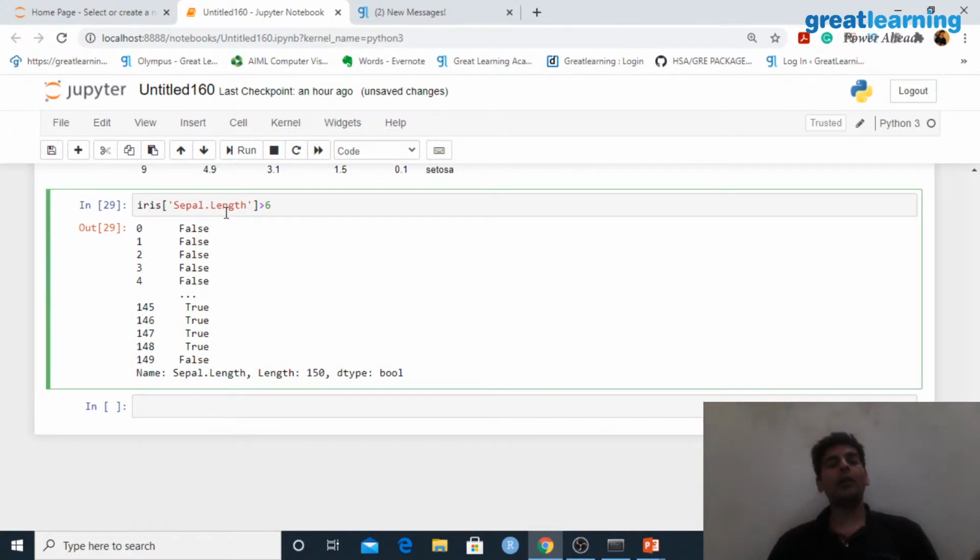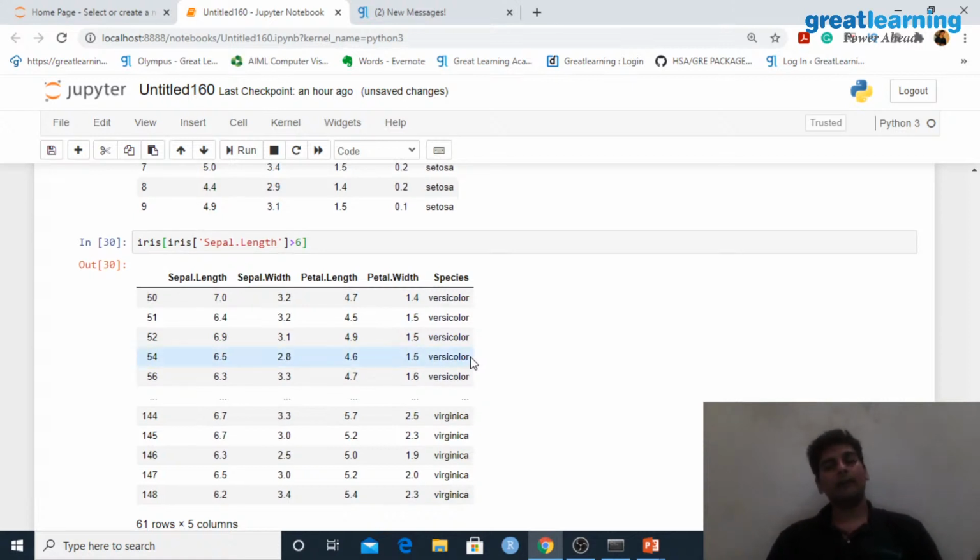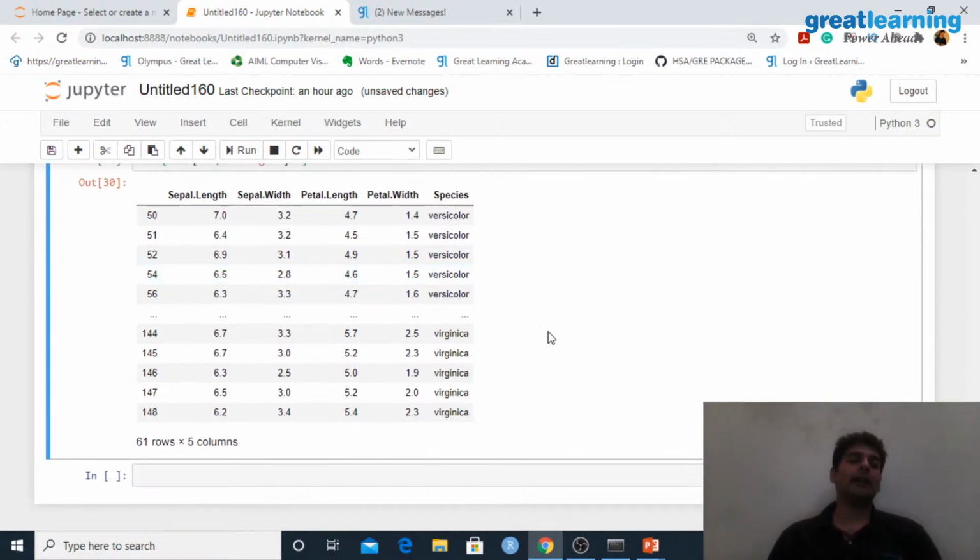Now I only have true and false values over here, but what I actually want is the records. So I'll give in the entire data frame over here. I'll cut this condition and I will paste this condition over here. Now let me hit on run. Now if you see the result, you will see that I have only those records where the value of sepal length is greater than 6. So as you see, all of these values over here, they are greater than 6, and that is amazing.